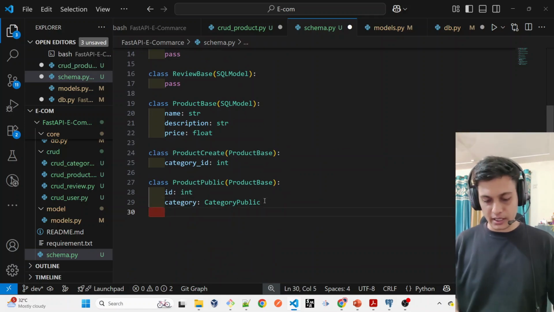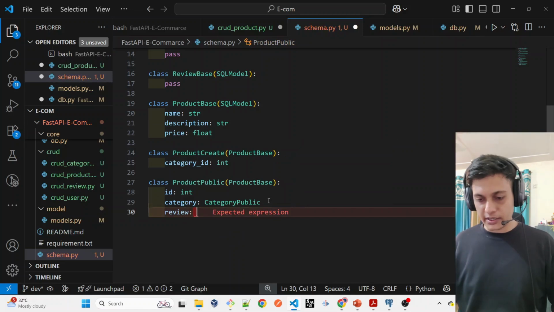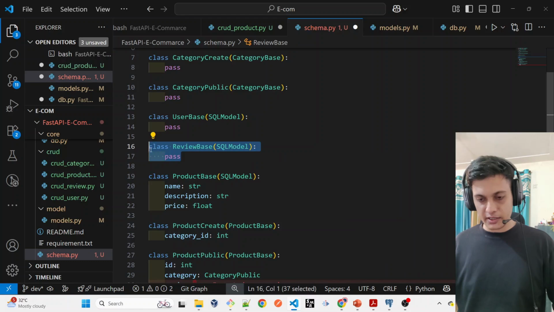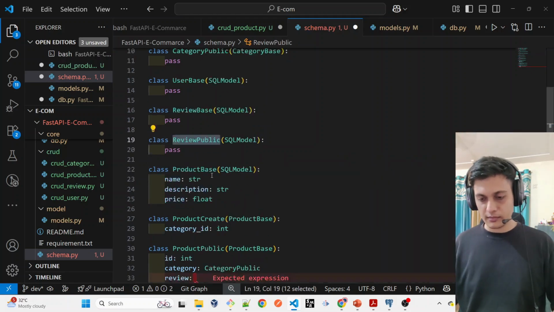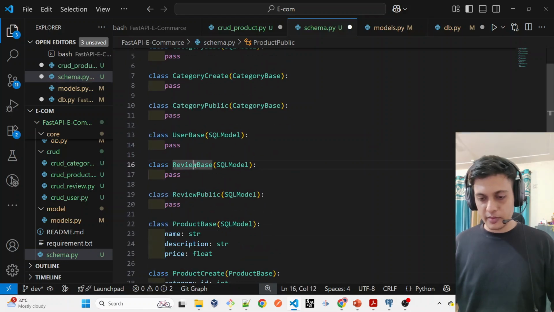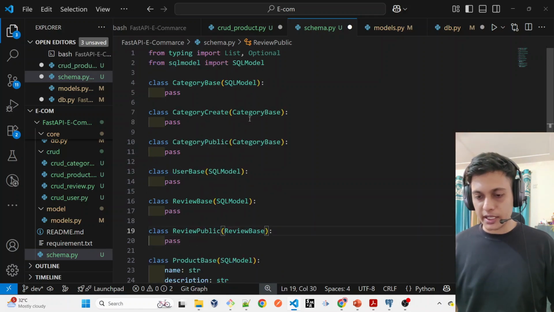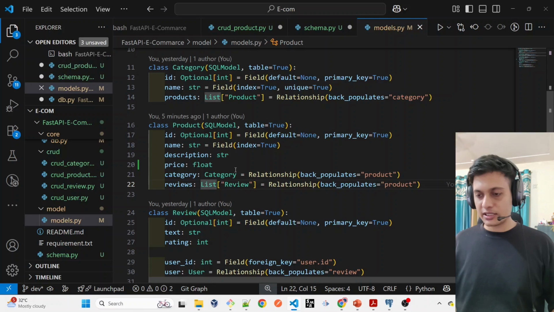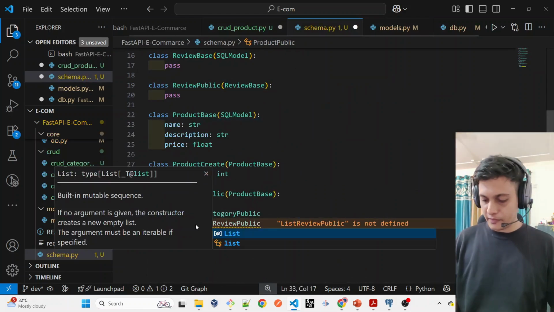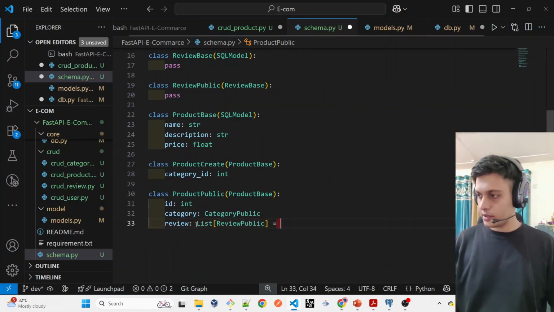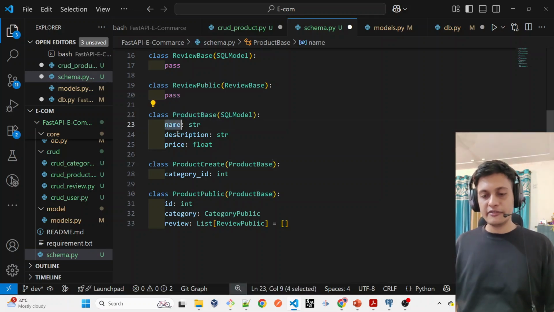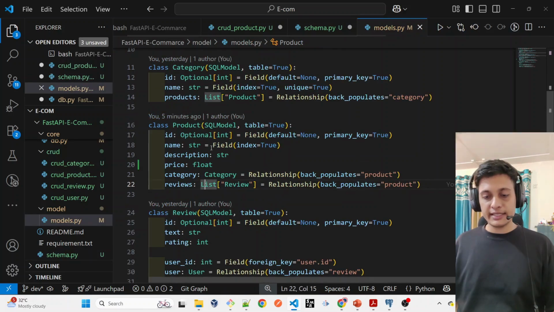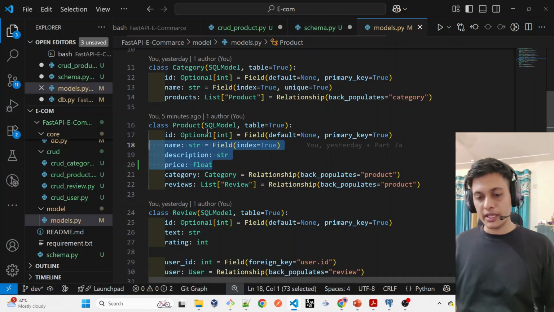Again, we are going to need the review, and inside the review we need the review public. Review base will come here, and it will go like this, category base, category create. Okay, so let me check with the models. The review was a list of reviews, so I need to do the same here as well. This list of review public, and let's say by default it's empty. For the product base, we used three fields, which are coming from the product table: name, description, and price.